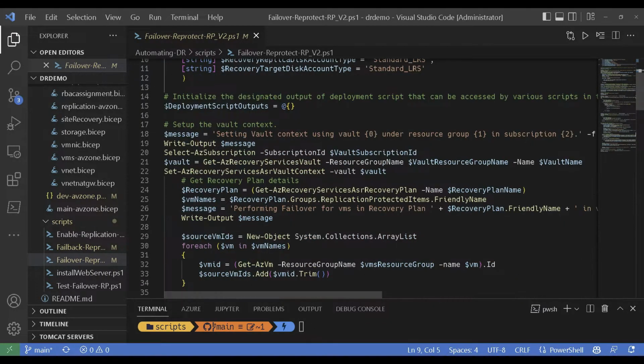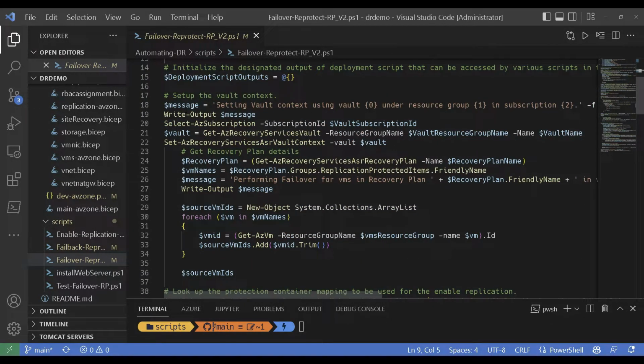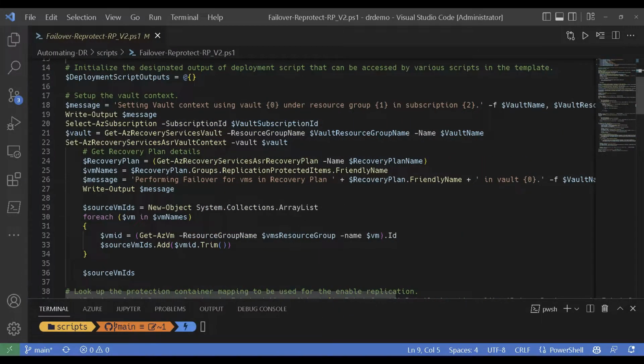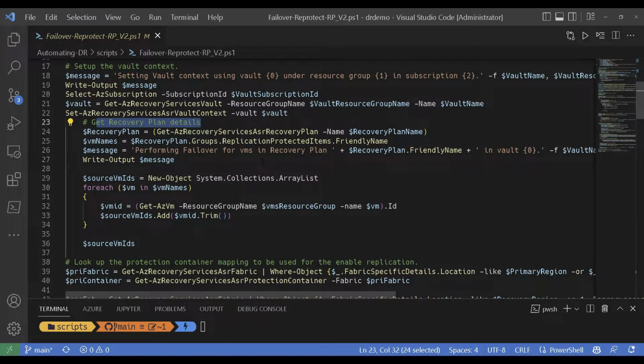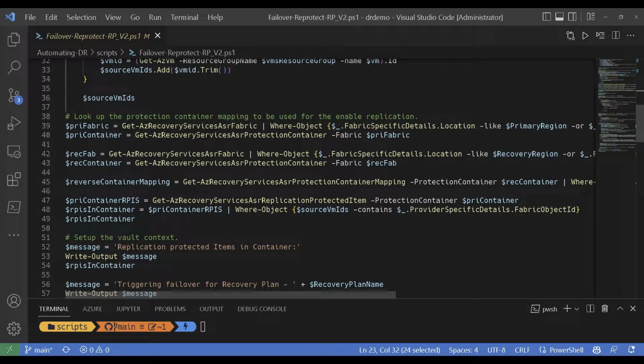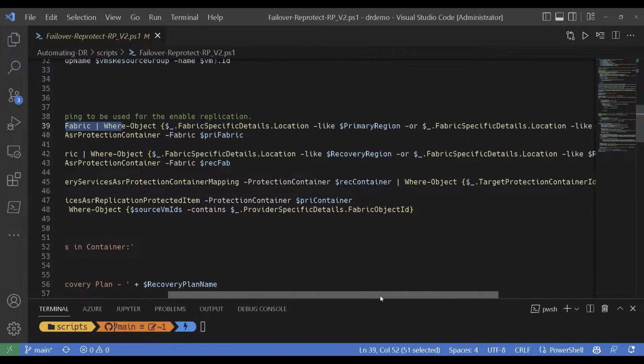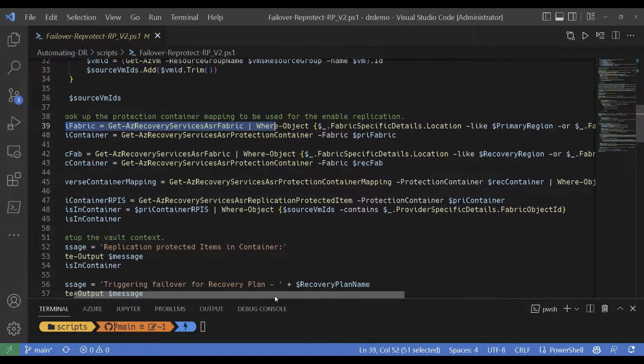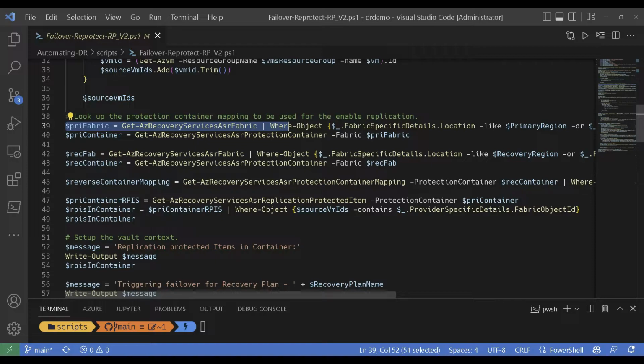Hopefully that makes sense. Now, the first step in the script is to get the information of the VMs inside my vault. So I need to set the context for the vault so I can tap inside of it and get those details based on the recovery plan. Now, in order to get the IDs of those VMs, I will do a for each loop and save them into a variable. Next, I will get the primary fabric with the recovery services ASR fabric command that has my primary region on it. I will do the same with the protection container, the recovery fabric, and the recovery container.